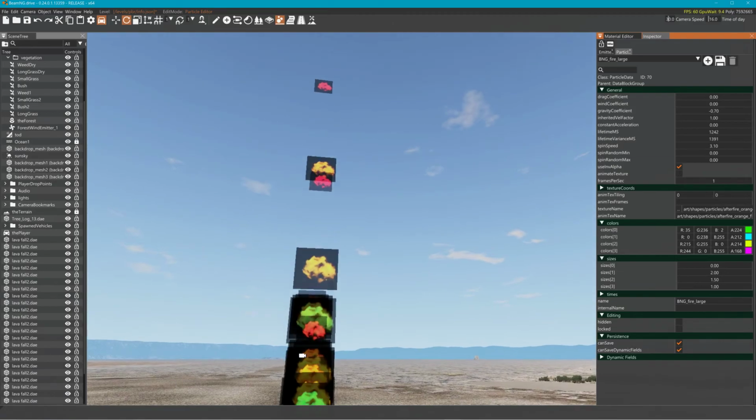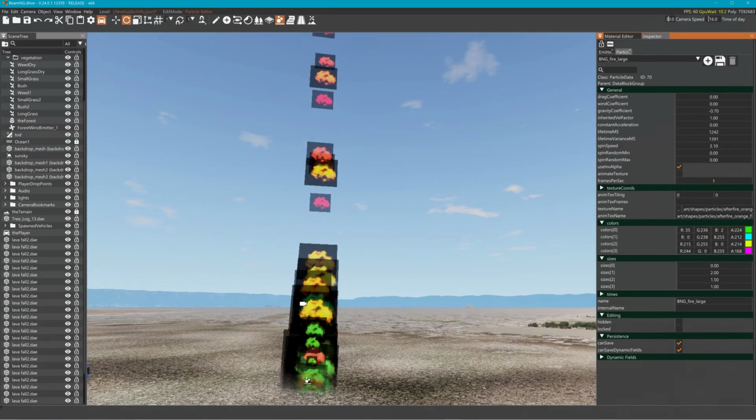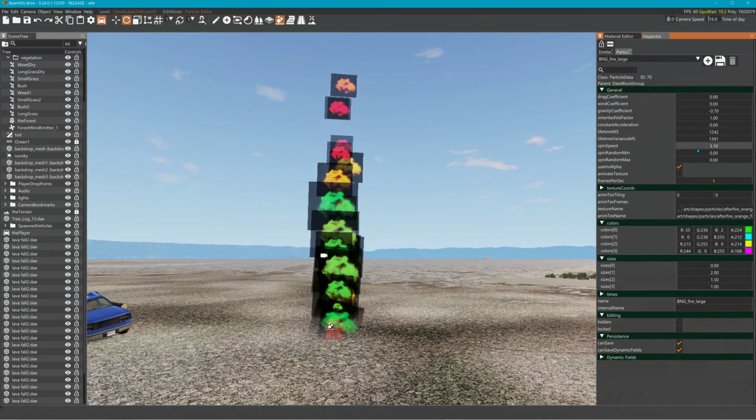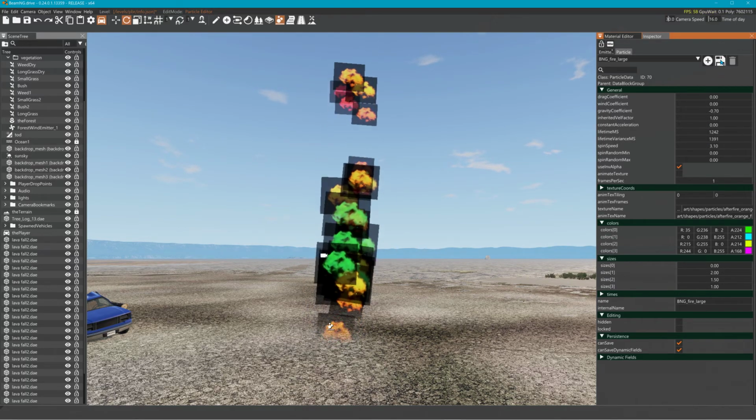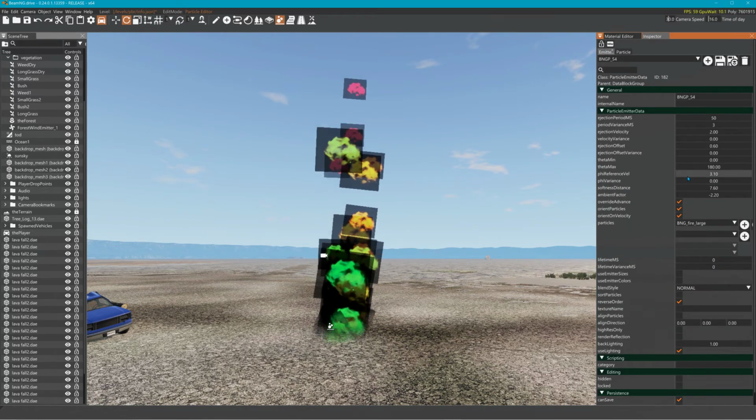Not sure what I did. I think that has to do with the emitter. The particle itself will only do so much, and I don't think hitting save does anything here. So then you go back to the emitter.